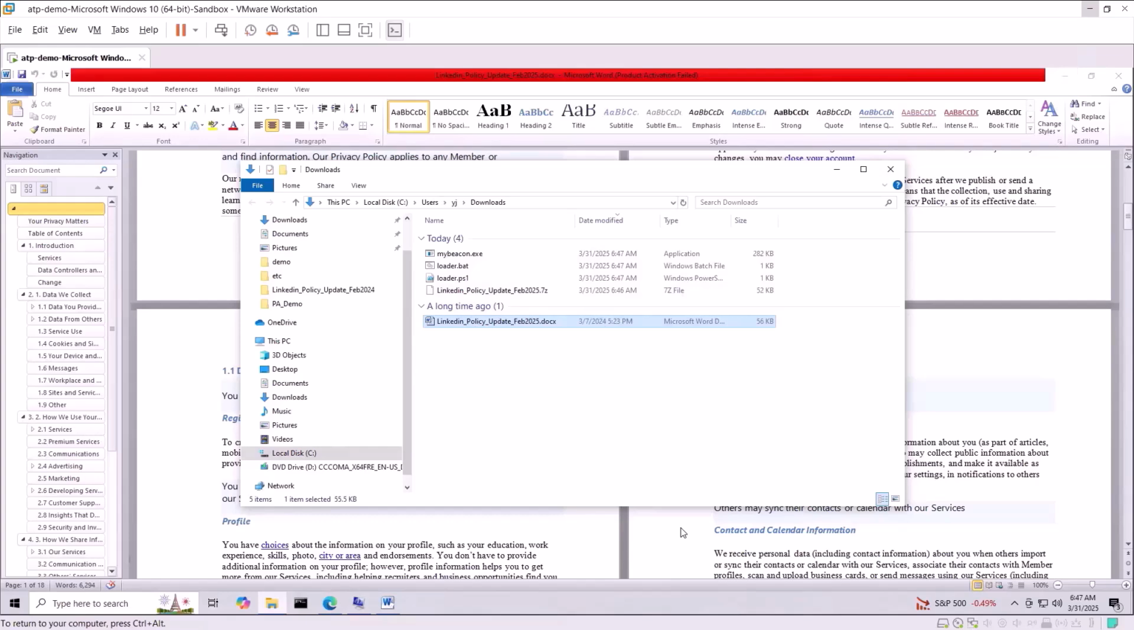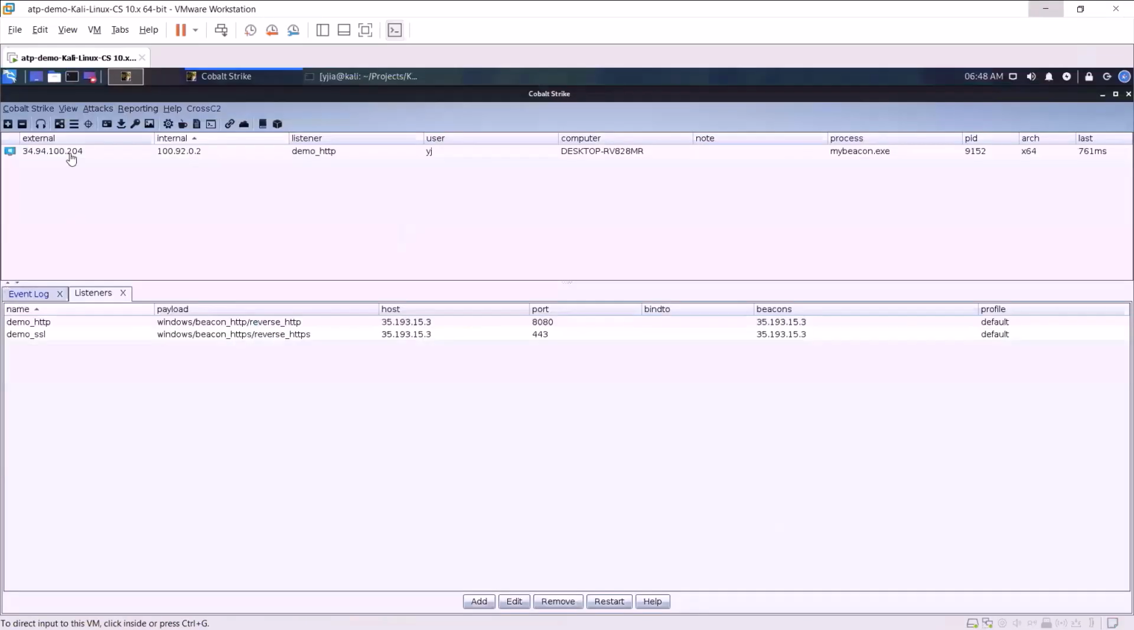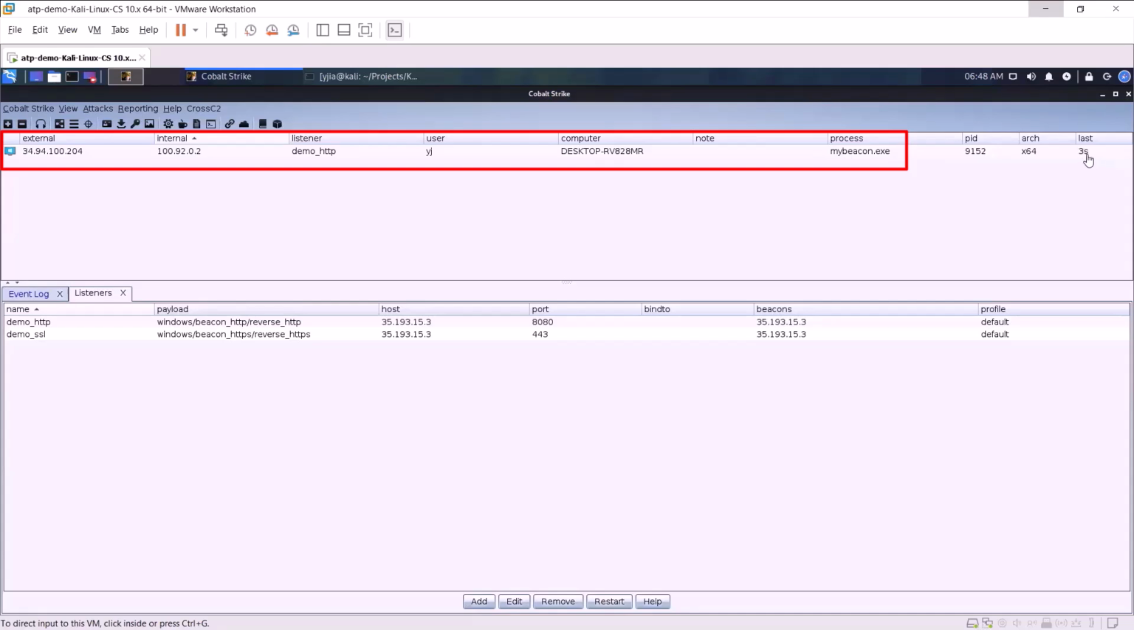Let us see the C2 server dashboard. As you can see, the details of the online victim machine, external and internal IPs, user, computer name, process, etc.